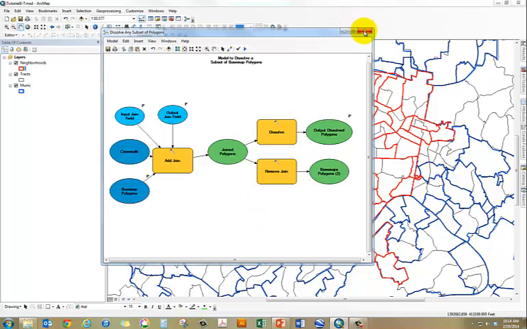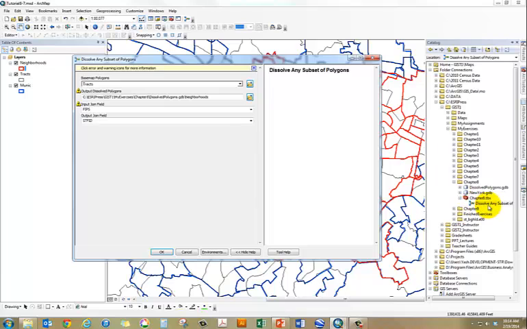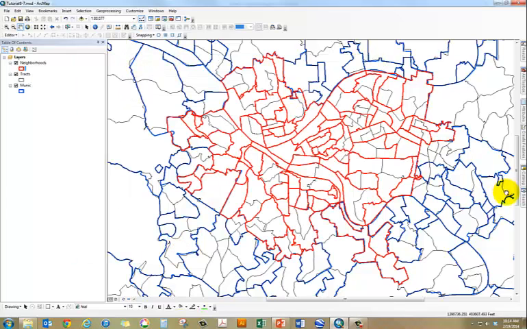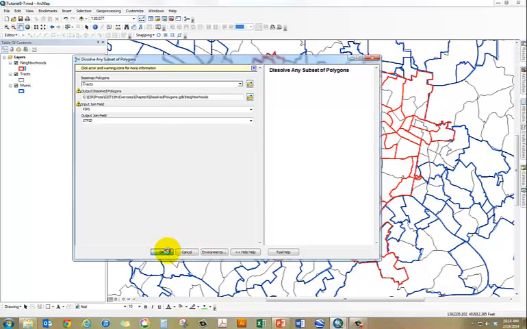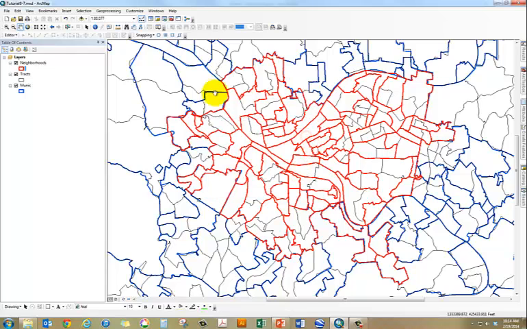And when you save your work and go to catalog and double click on dissolve any subset of polygons, it's going to ask you a bunch of inputs, and you can essentially do the same things. Again, you can go to catalog, double click on this and click OK here, and it's going to execute the same model, and it's going to display the same neighborhoods again. So that's model builder, and good luck with your assignments. Thank you for watching.